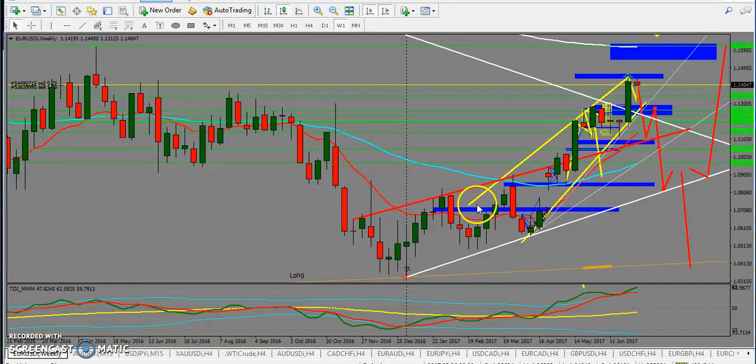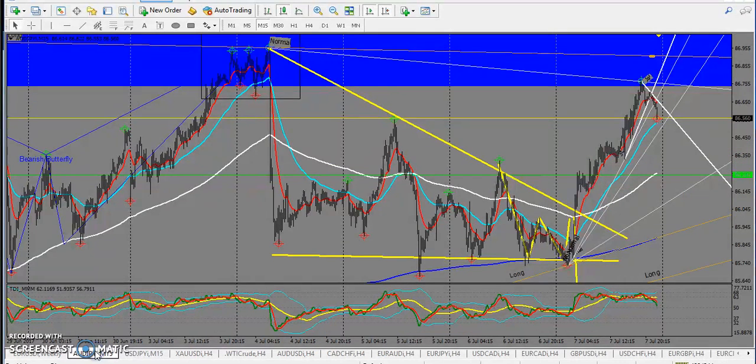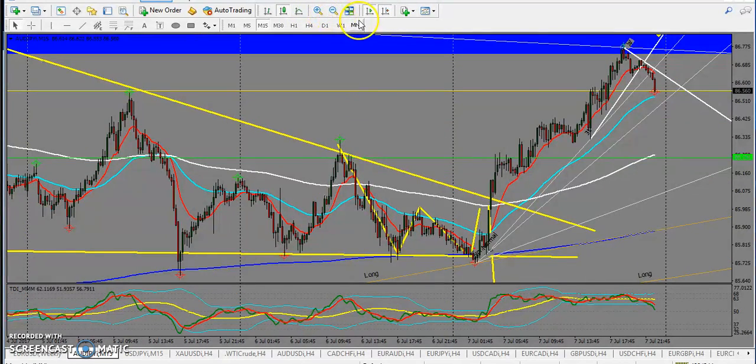Makes somewhat of a channel type structure right around here. Well, kind of like one of those fake out deals. So we'll see what happens at this point. And then AED JPY was another one that I was actually in for a little bit.